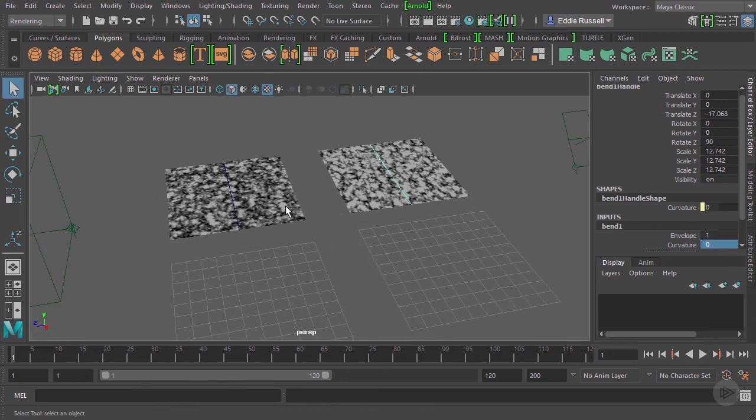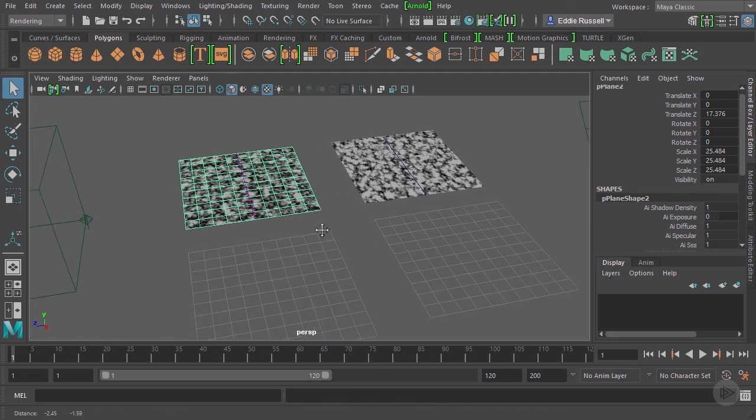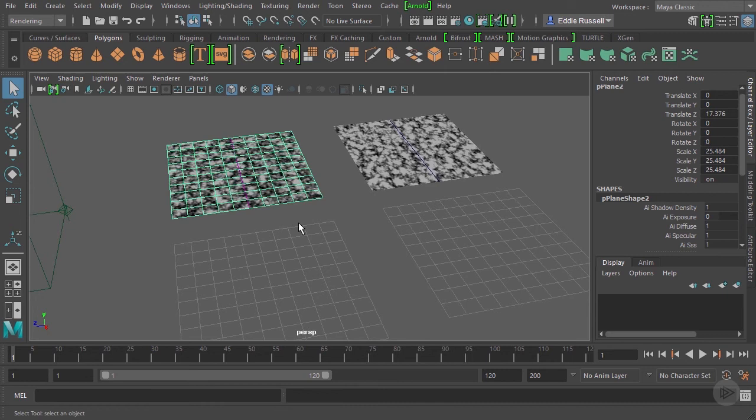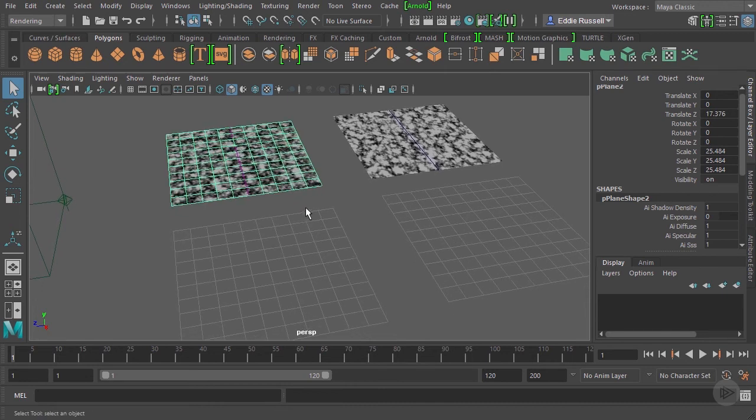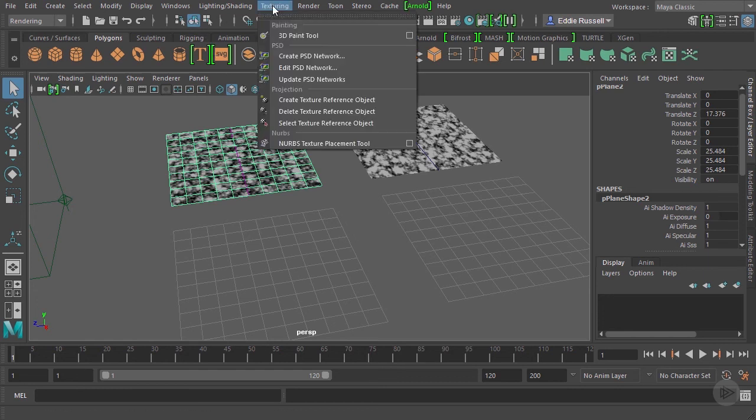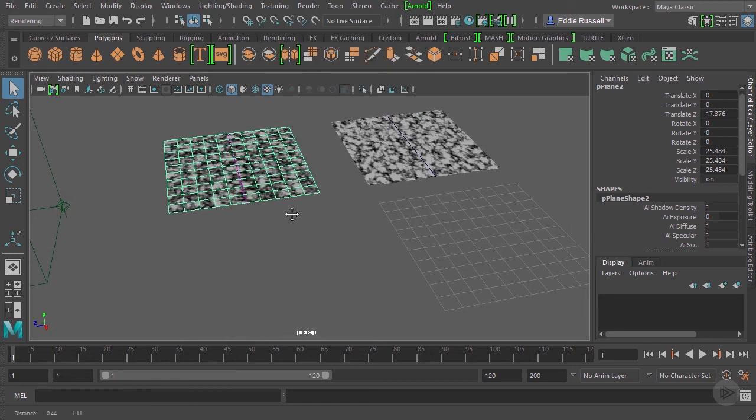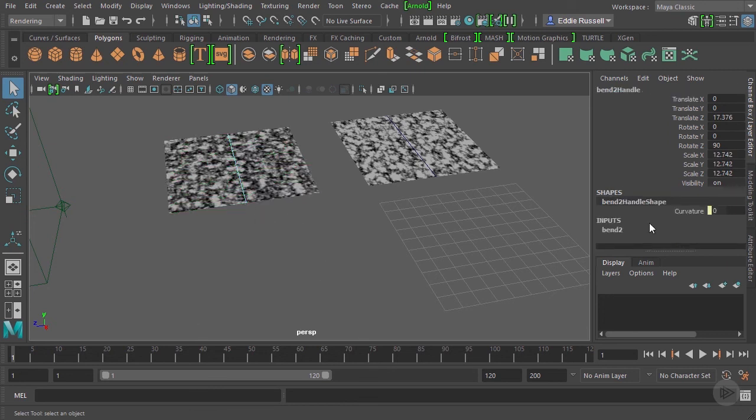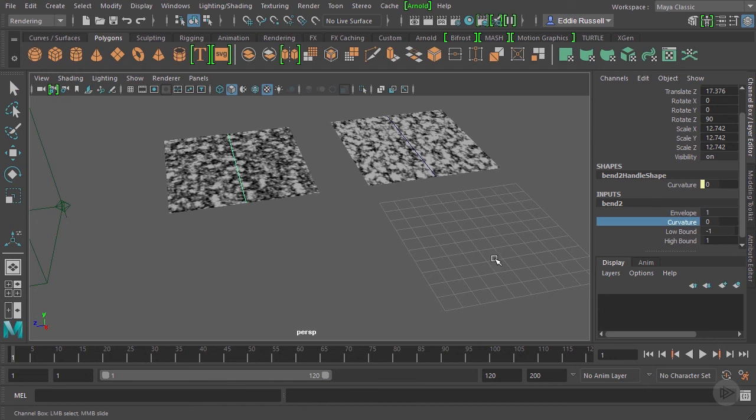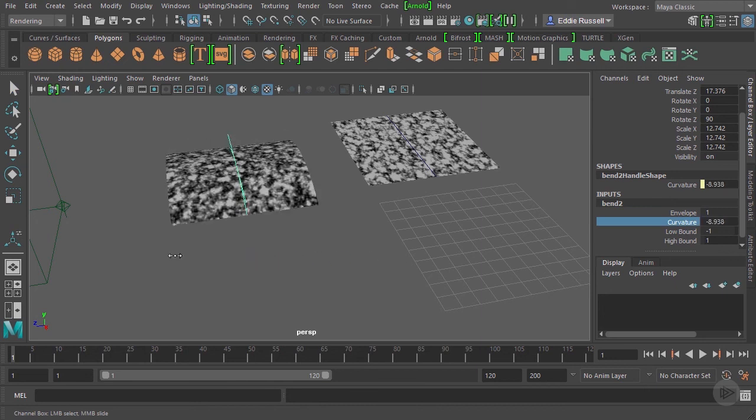Now, if at any point we wanted to delete our texture reference objects, we could do that a couple of ways. We could find them inside the outliner and delete them there, or we could simply select our piece of geometry, come up to that same texturing menu and choose to delete the texture reference object, just like so. And as soon as I do, you can see that texture reference object disappeared. And if we came back over here and adjust our curvature again, you can see we're back to our swimming textures.